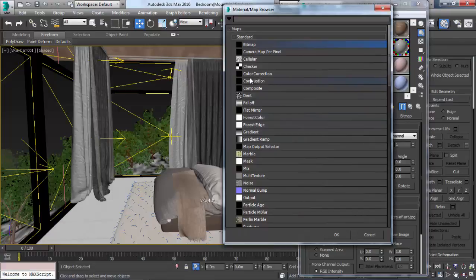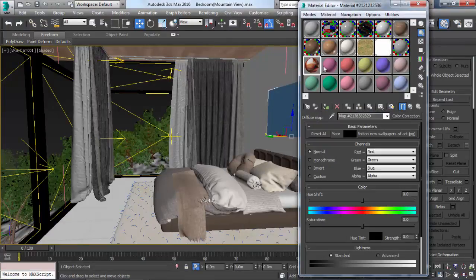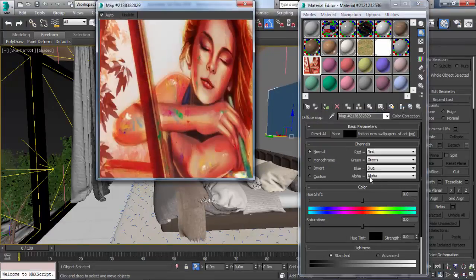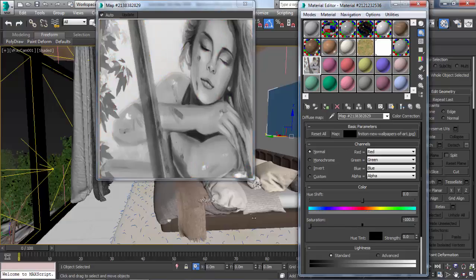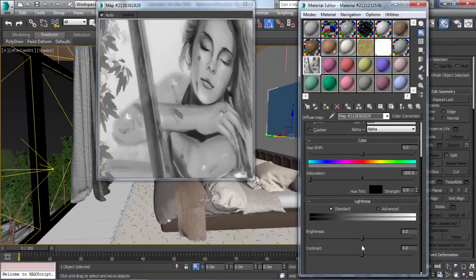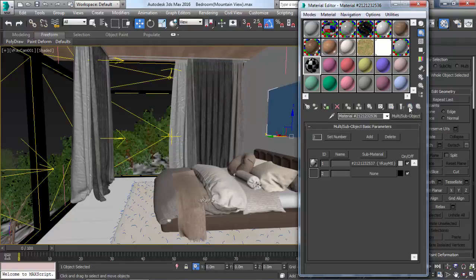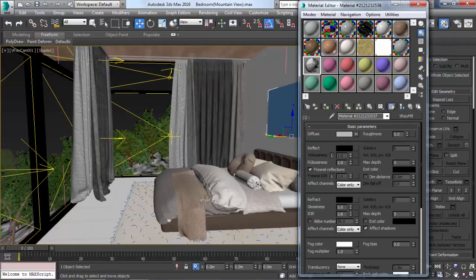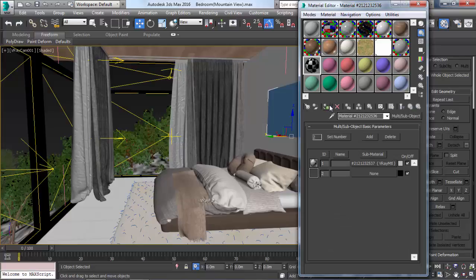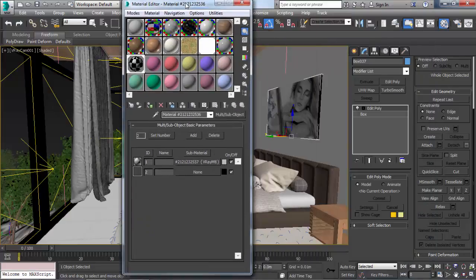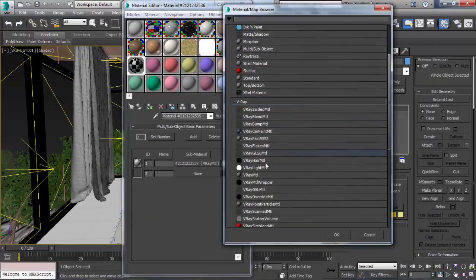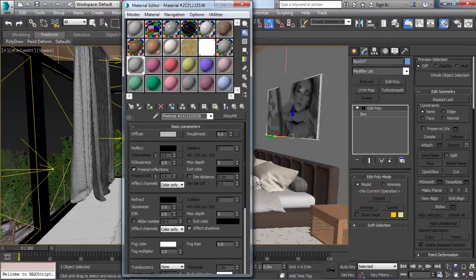I will add color correction. Let's see how it looks. I'll just desaturate it. Some contrast, maybe not too much. Okay, that's good. And make sure we have it fine. Now I'll apply it to the painting. And I'll add a Vray material here also.